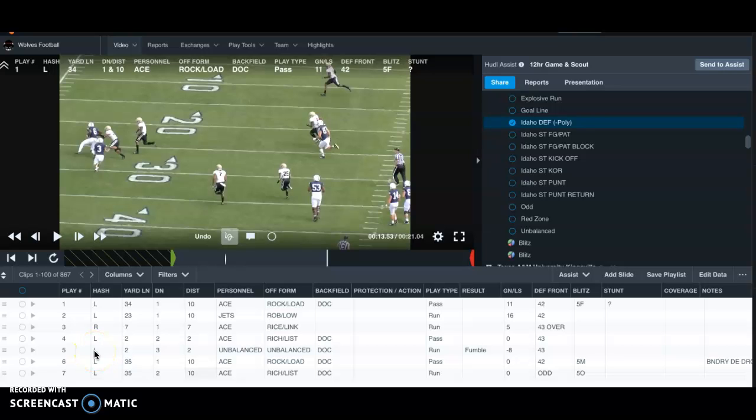Hi everybody, this video will show you how to use the column set that we generated in the last module to gather data and to take that data and turn it into tendencies on a particular opponent. So I have an Idaho defensive playlist. This has all of the defensive plays from last season on University of Idaho, and you can see that I have the columns that we generated in the last module up here.